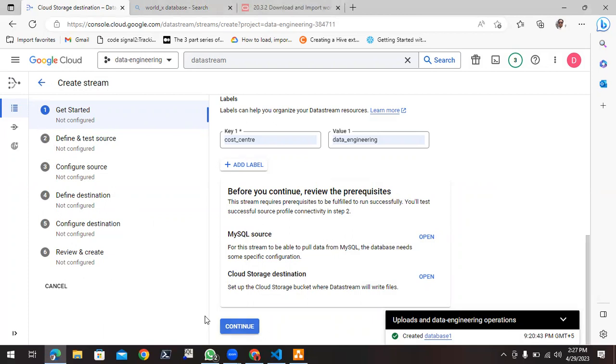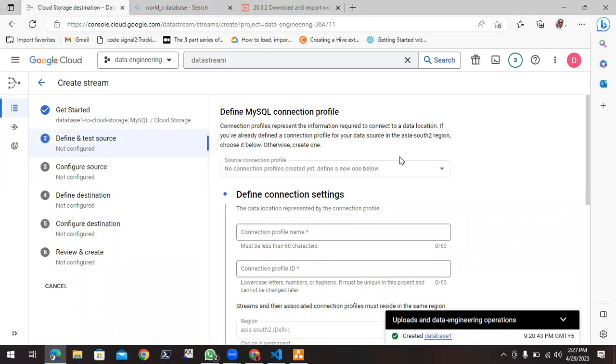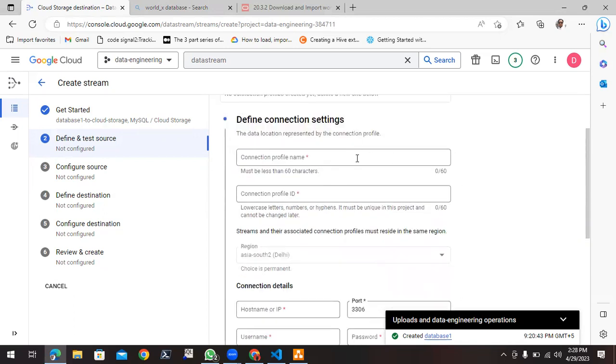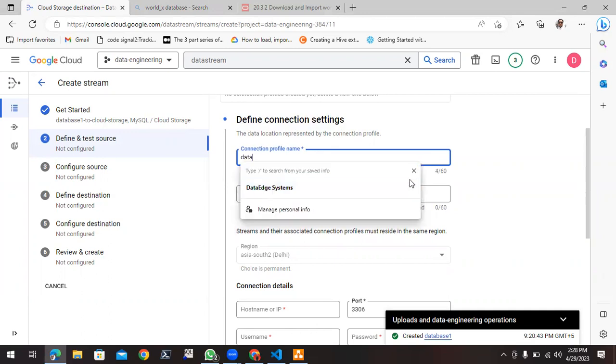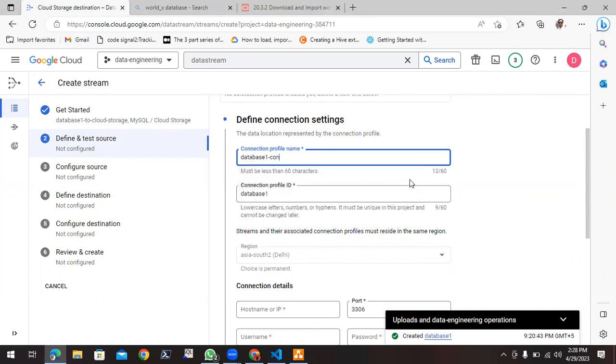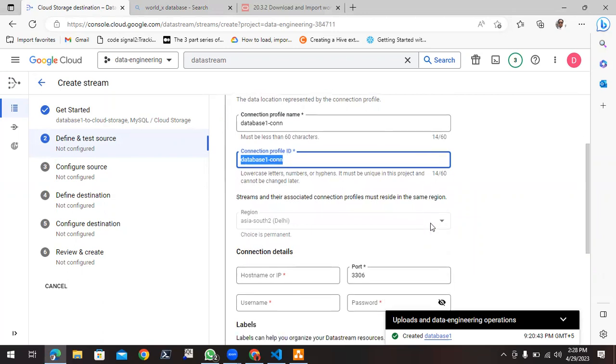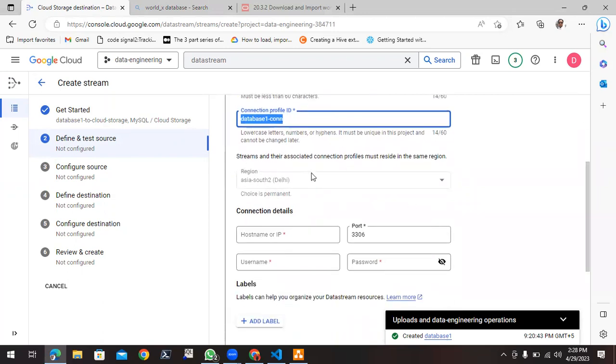So we will continue. Now here it is asking for the source connection profile, right? It is not allowing us to edit it. Okay. We will leave this as it is. Now it is asking us to define connection settings. So for connection settings, you have to give the name. Okay. You can give any proper name. So I'm giving the name as database one con. That is for the connection. Next, it is asking for the connection ID. We will leave whatever it has chosen. Then the stream region, it's the correct region.